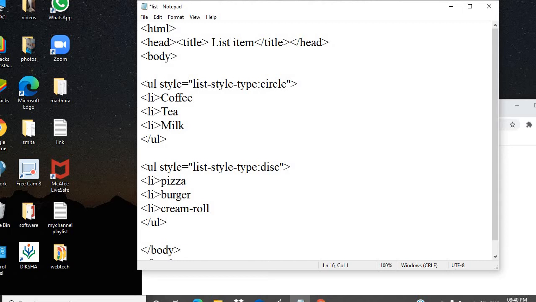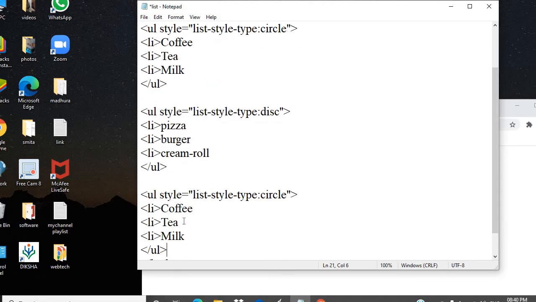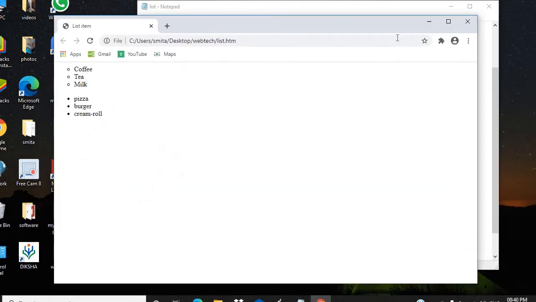Now the next cascading style sheet value is square. So mention the square over here. Save the changes. Go to your browser and refresh it. So these are the three styles provided by the unordered list.